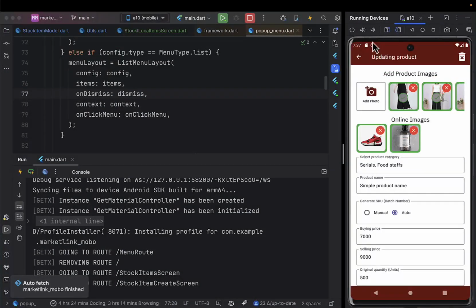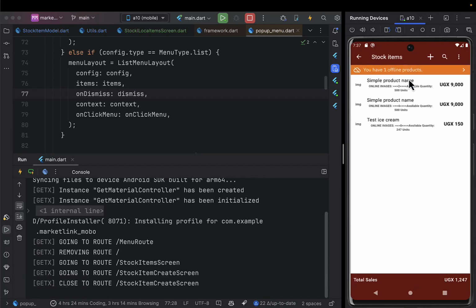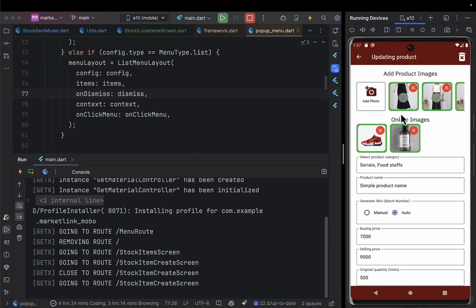So in the previous lecture, we were able to come to the products that have already been uploaded, click on one, go to edit, and see this. So we're working on the images. I want to be able to click on this image and be asked if I really want to delete it. If I do, we go ahead and delete it, update, and also delete the version that is online. So that's what we're going to do right now.